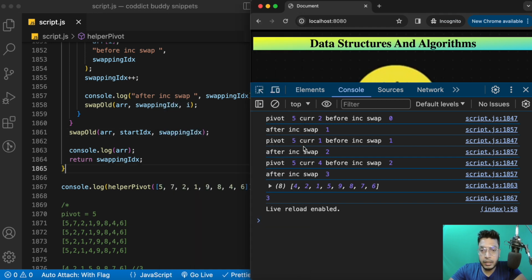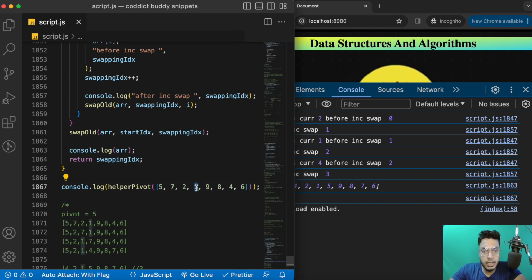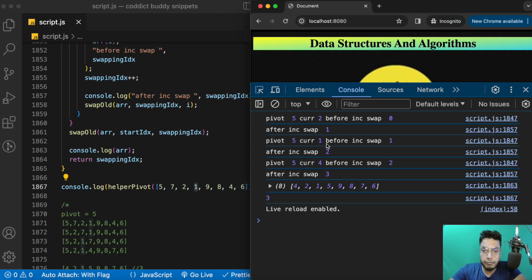Okay, now the second step, here we found the current element. Here we found 1. So let's see where is 1. 1 is this one. So array at position I, so I will be 0 1 2 3, I will be 3. Swapping index we have to increment by 1. Since 7 and 2 we have moved already, so the current swapping index will be 1, I guess. Okay, swapping index will be 1, right?